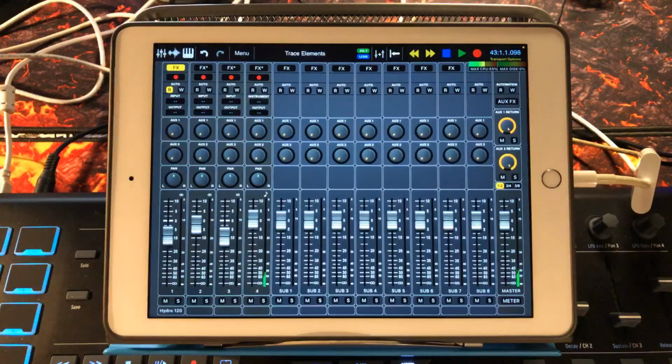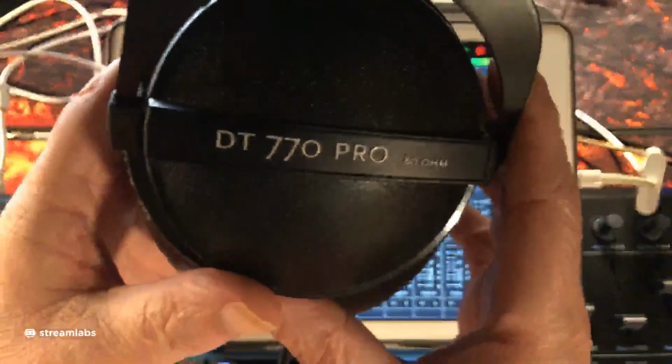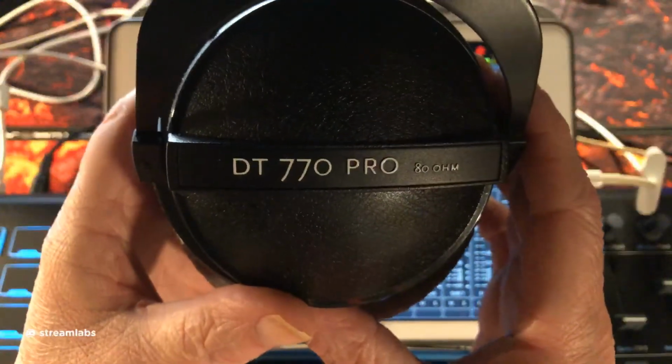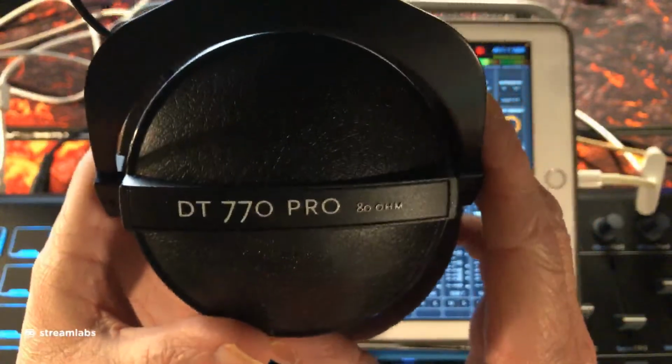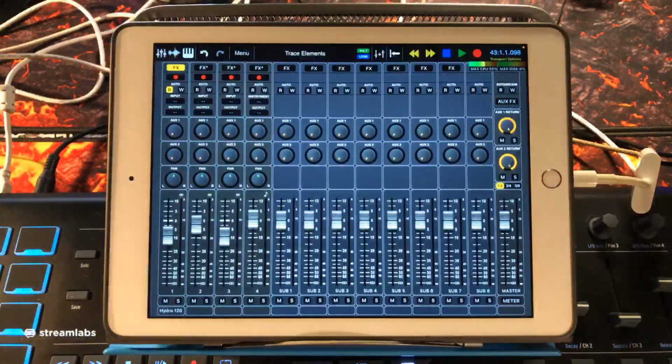I use headphones for pretty much everything, but the studio monitors we have are Behringer Truth monitors. Mainly everything I do is with headphones, and my recommended choice of headphones are my Beyerdynamic DT770 Pros, the 80 ohm version. These are just a brilliant all-round headphone.